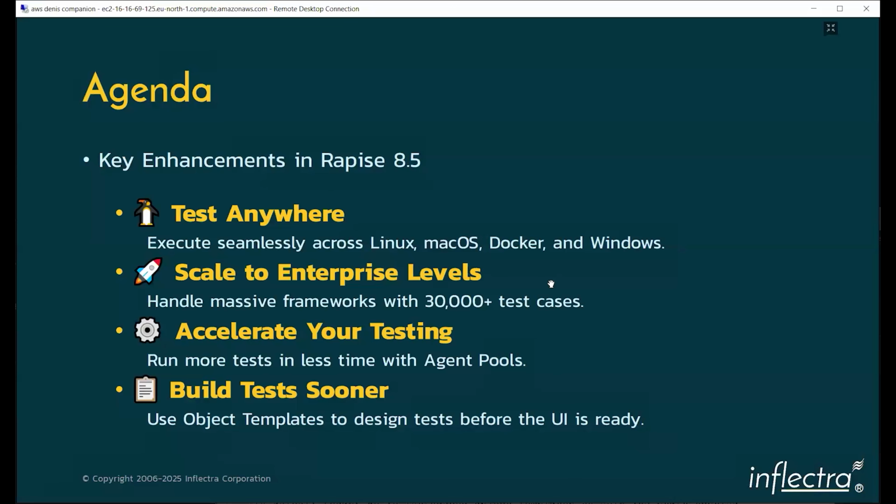Our agenda for today is to go over 4 major enhancements that we did in Rapise 8.5. First of all, with this release, you have the ability to test anywhere. You may take your web or API tests and execute them anywhere where you may install Node.js. You may run Rapise tests on Linux, on macOS, on Docker, and Windows Subsystem for Linux. And you may use different CI/CD tools to integrate Rapise into your testing. We'll dive into it shortly.